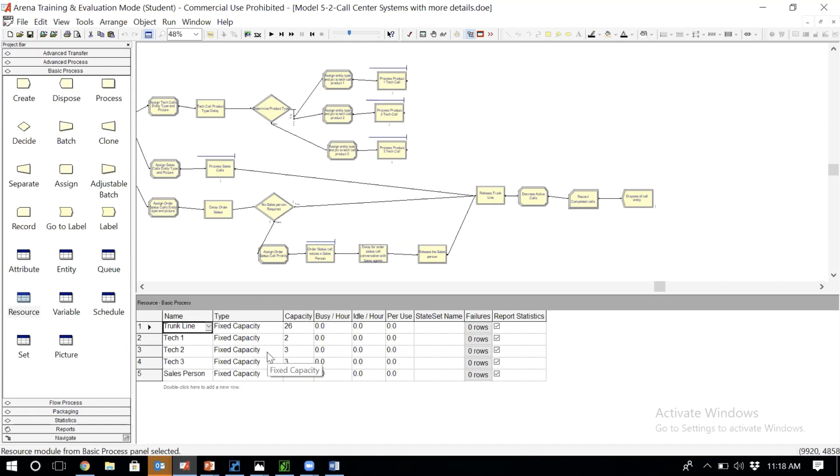These 3 entities are only for product 2 calls and so forth. So we want to see how we can make sure some of these resources can be used by any of these call types if they are available. Not only the schedule of resources, which you already know how to define, but also the availability of them for different types of calls.